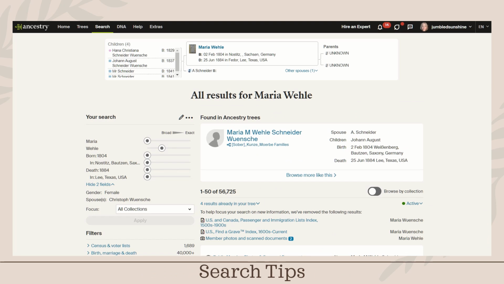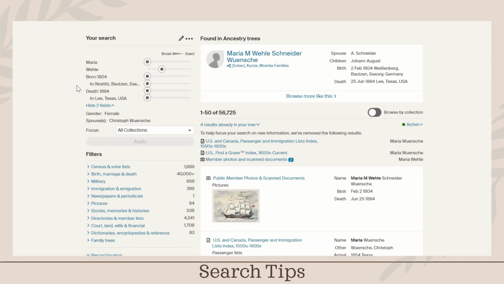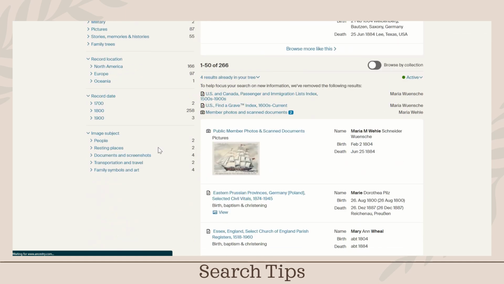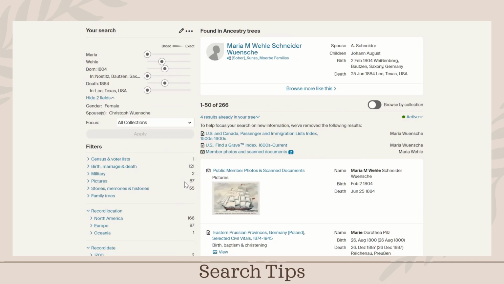Here are a few search tips to help you. One suggestion is to change how broad or narrow your search is. If you are getting way too many results, try making your search a little bit more specific. Then click Apply, and you'll notice that these numbers have gone down significantly.